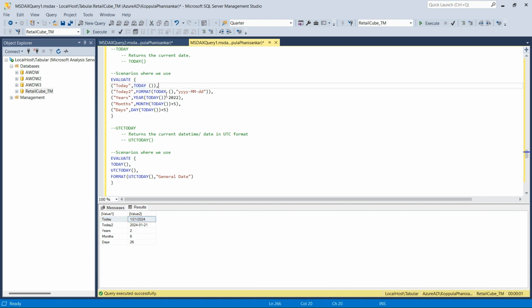If you want to format today's date, you can use the format function to convert it to whichever format you desire. Also, using today's date, you can bring the year and then add or subtract a number of years. Here I took the year and subtracted 2022 from 2024, which is 2 years of difference. Similarly, I can add 5 months to today's date: January plus 5, so 6 months get added.